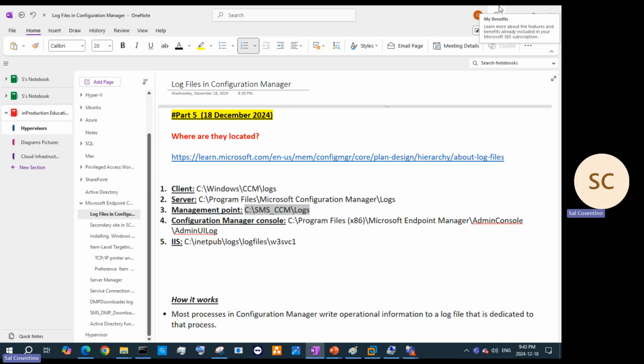Again, those management point logs are crucial for troubleshooting and understanding the operations. Again, these management point logs, my apologies, I think I typed it in wrong, but these are located in our program files. So this is in our program files, my apologies. So you'll see that located in that program.